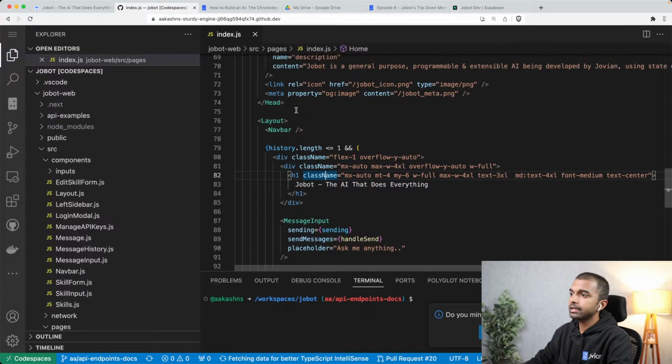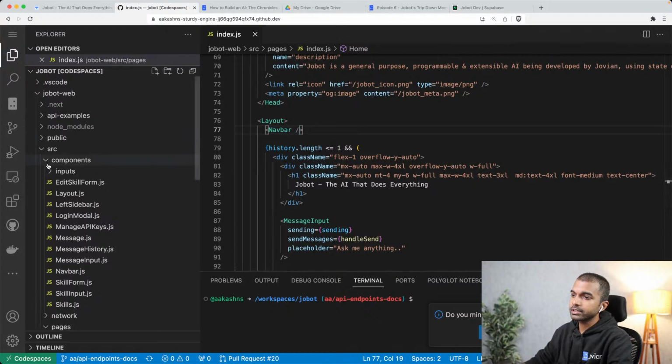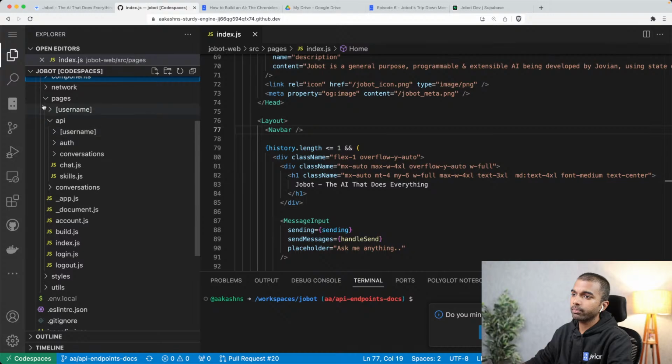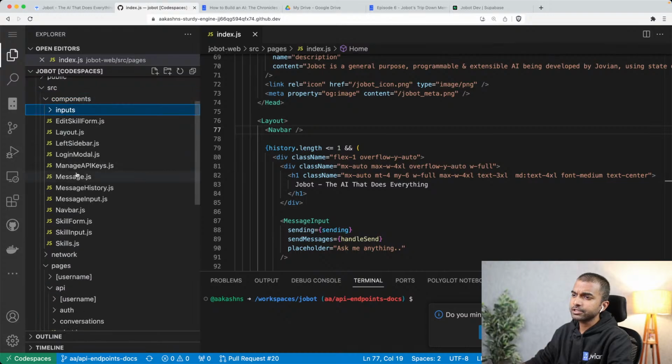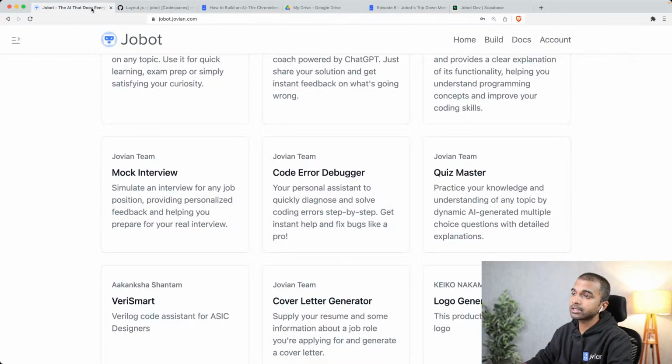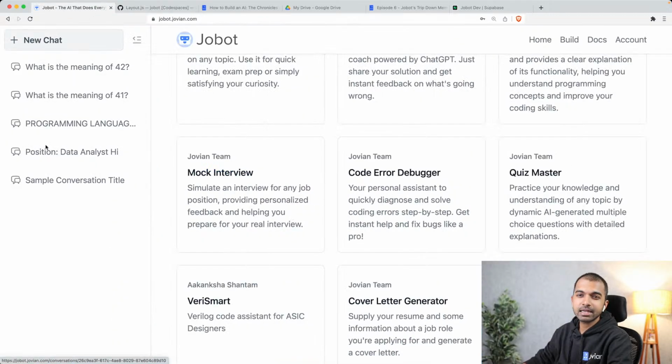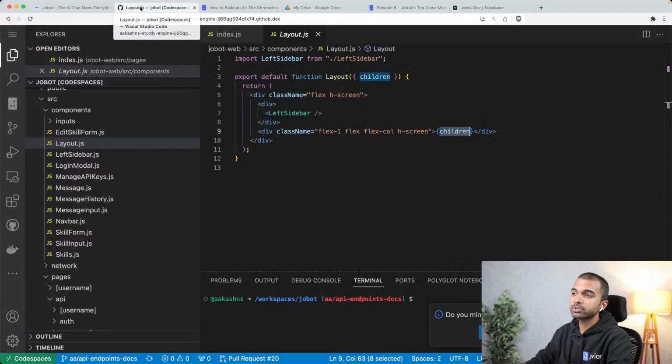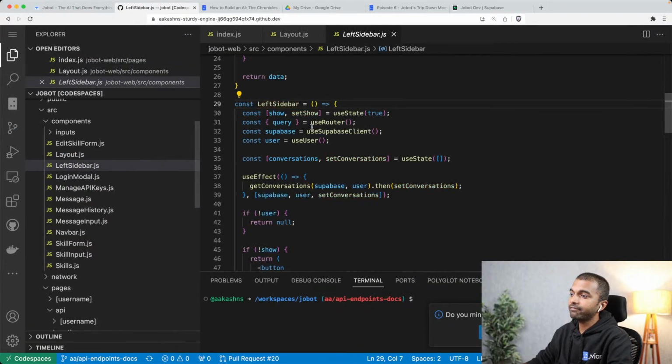But you'll see here that there is a component called layout. Everything has been placed inside a component called layout. Let's find where layout is. Layout is inside src/components, and there we have layout.js. In layout.js, you can see we have a left sidebar. It is a flex container, and it contains a left sidebar, and then it renders whatever children are present inside it. So the layout contains this left sidebar, a common component that has been used across various pages. Let's open the left sidebar.